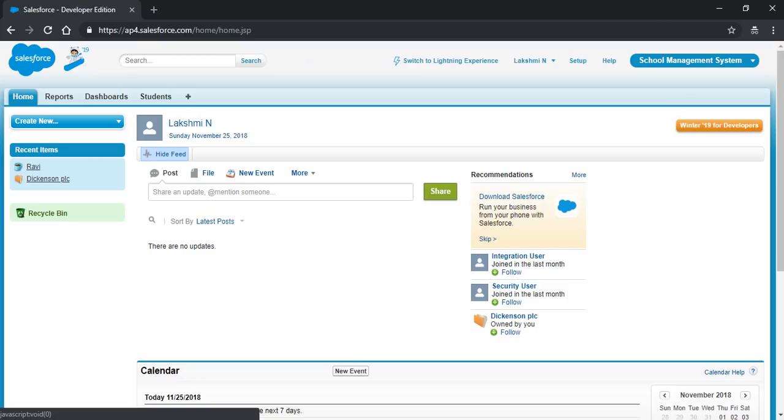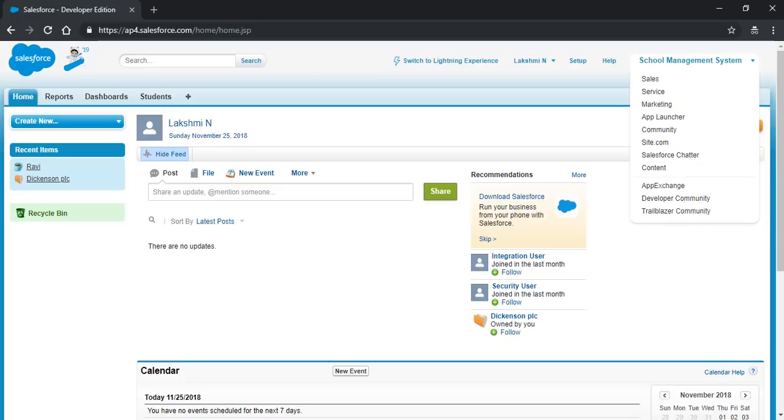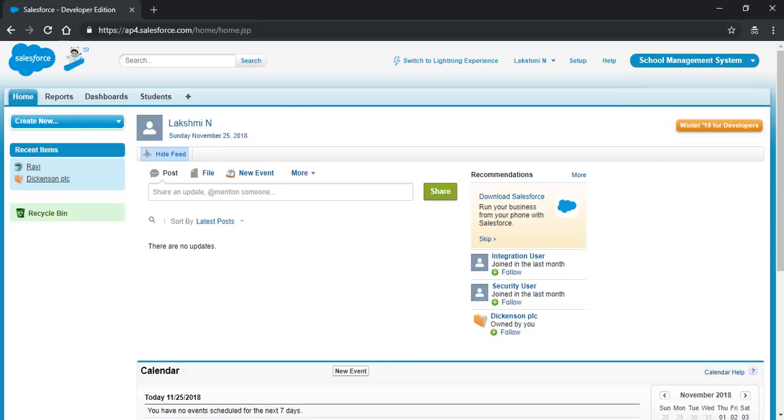I'm going to introduce you to the overall platform. So these are called tabs. This is called the app menu. Here, all the applications available in this particular org are going to appear, right? Here you have the setup option, where you can go to the setup page, and you can do all the development in the setup page. So this is the look and feel, the user interface, of Salesforce.